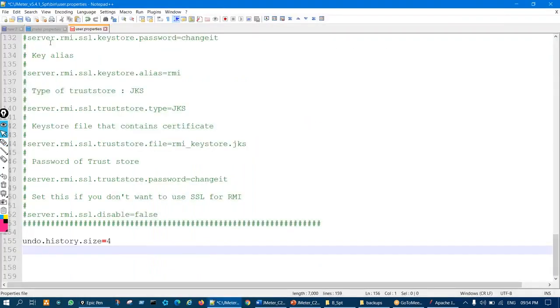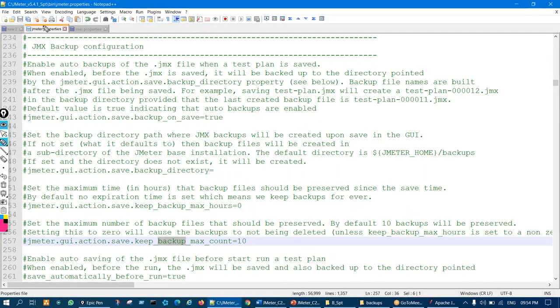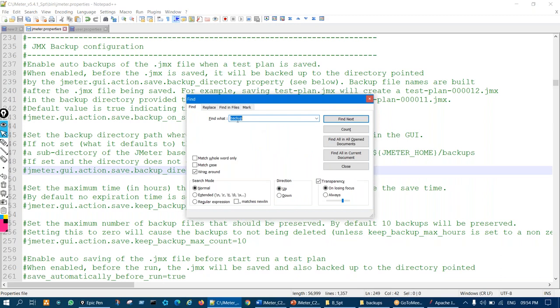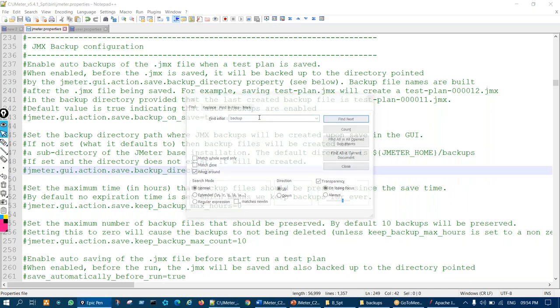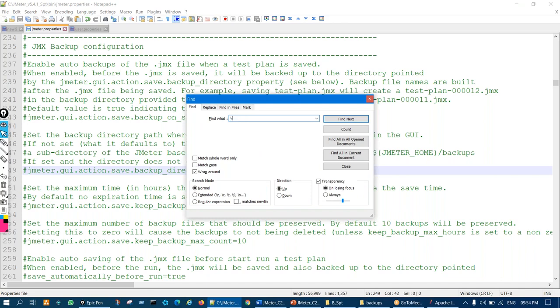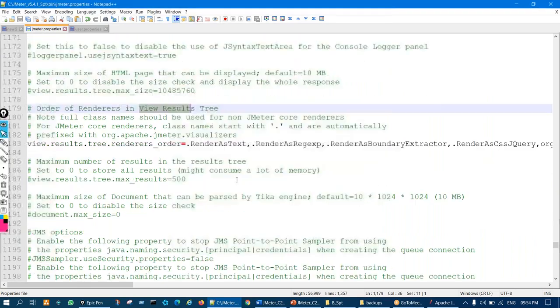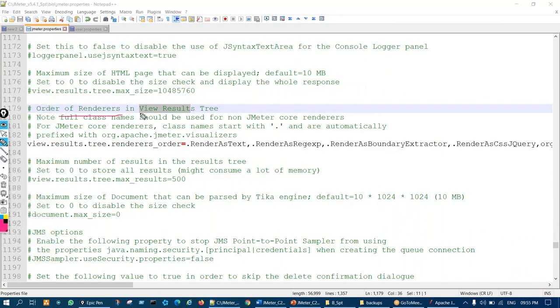So how do we change that? Again, in the jmeter.properties file only, a property line is there. Just search in the jmeter.properties file for view result. If you search for view result, right here you get the highlight, and here you see this.